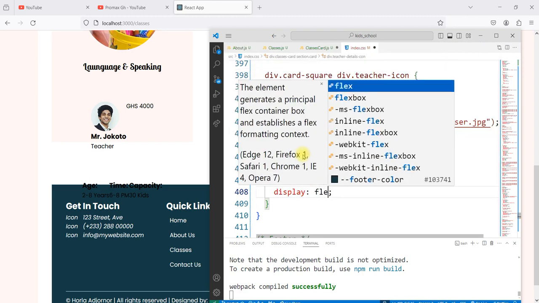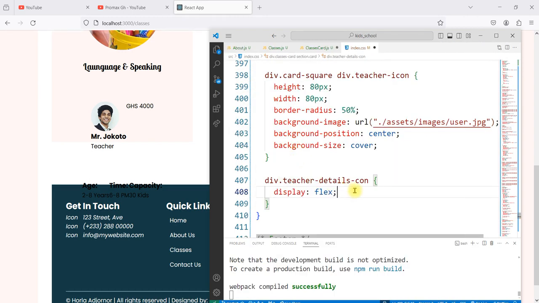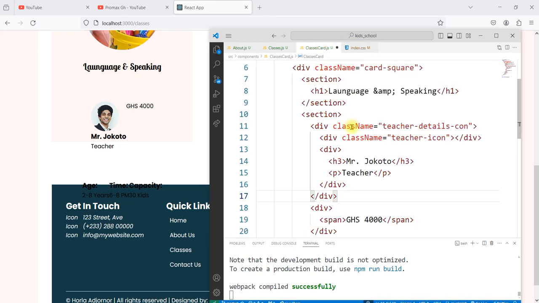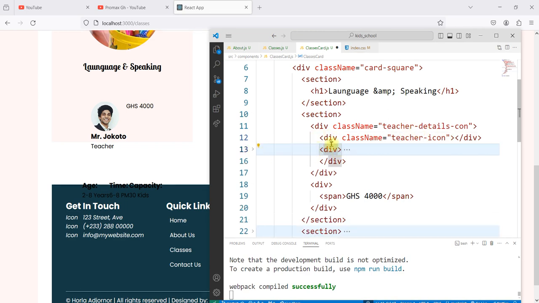It should display flex, and then let me save that. So div with a class of that. So display flex should give the name, the image, and then this details, a way to flex at the side, but then I'm not seeing that yet.